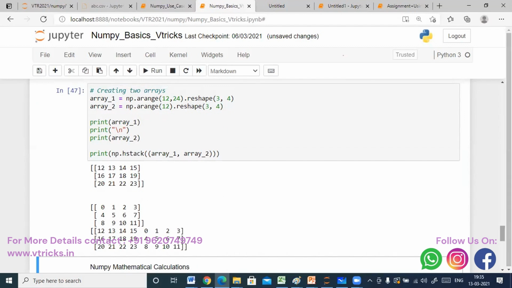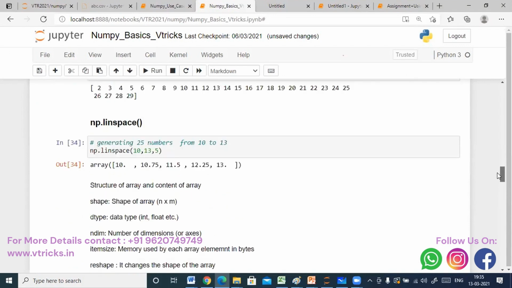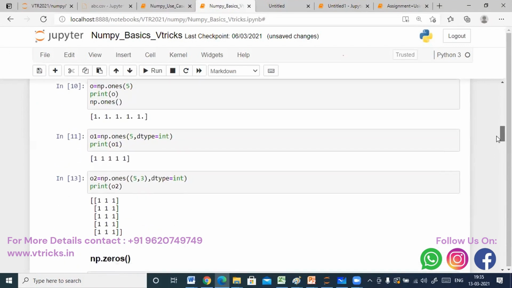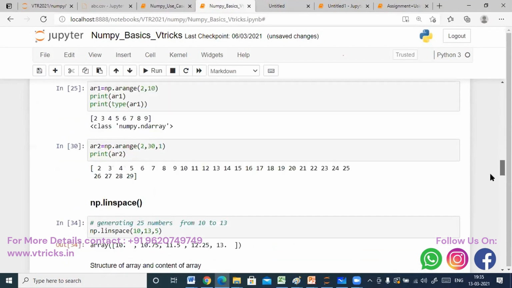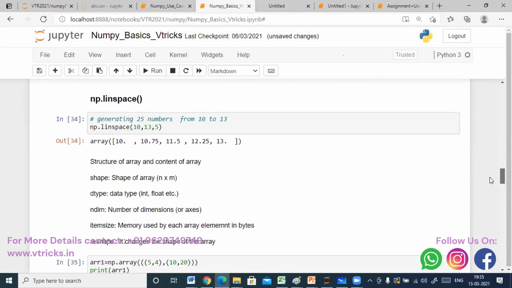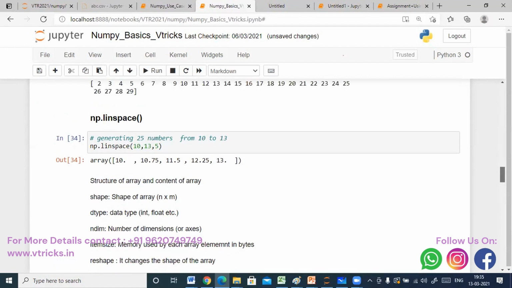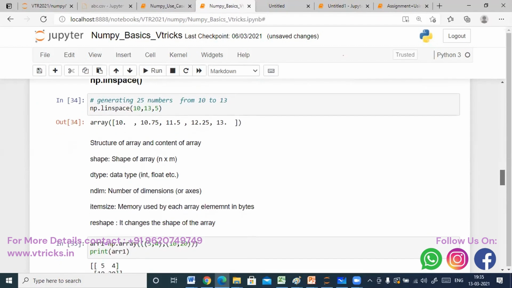That's it. Okay, so let us revise these concepts once again. We are done with zeros and ones. After that, we started with np.arange, then we came to np.linspace. np.linspace will give you the common difference between the numbers. The application is putting a plot; putting a linear plot is the advantage of using linspace.